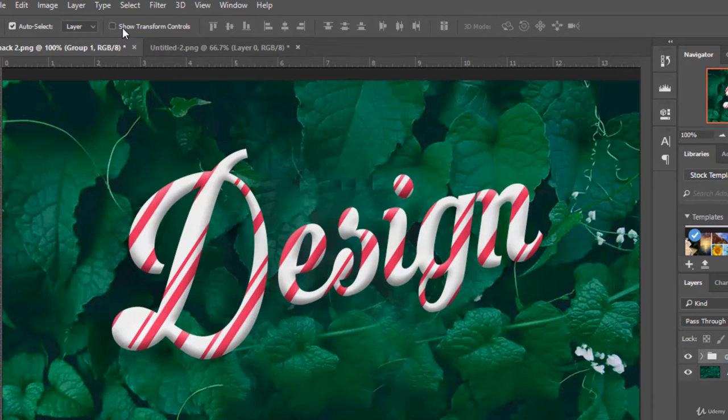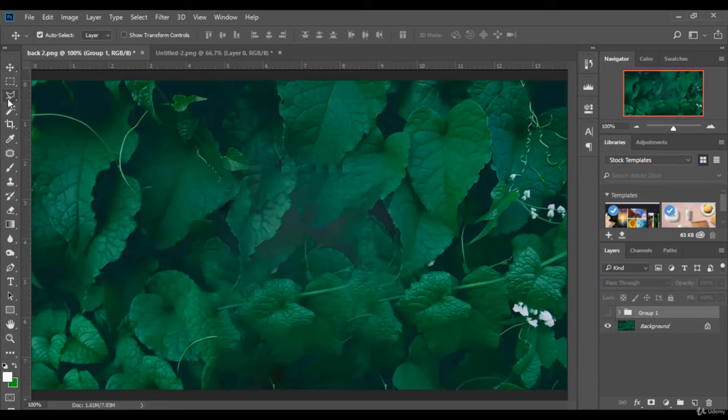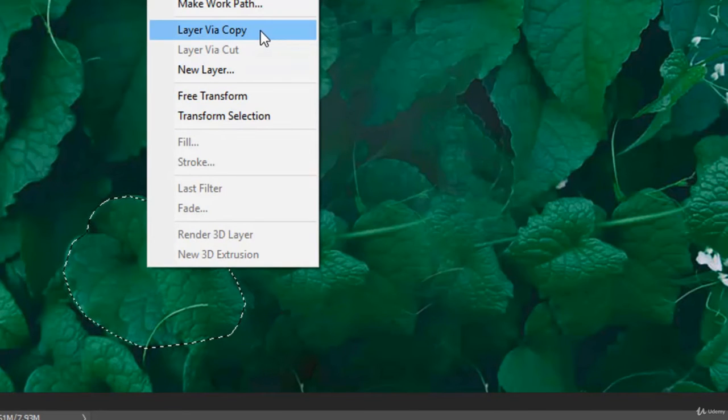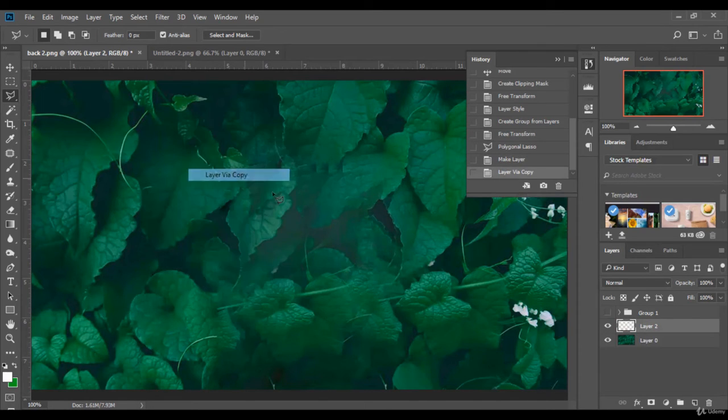Now I will add some leaves over the text. I hide the text folder. Then I will use this tool to cut this leaf like this. I copy it like this, right click, then I select layer via copy. Sorry, first I need to unlock the layer. Now I right click and layer via copy. Now I put the leaf layer over the text folder so that the leaf appears over the text.